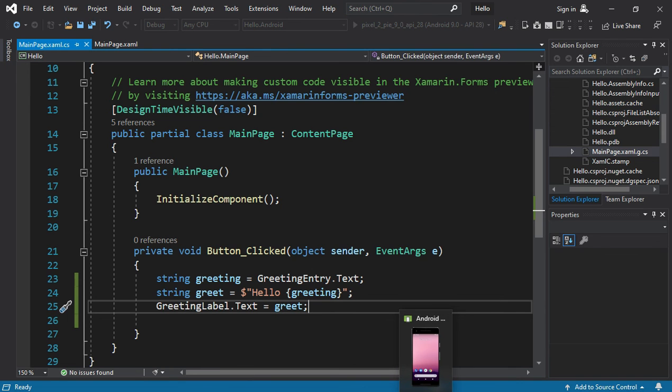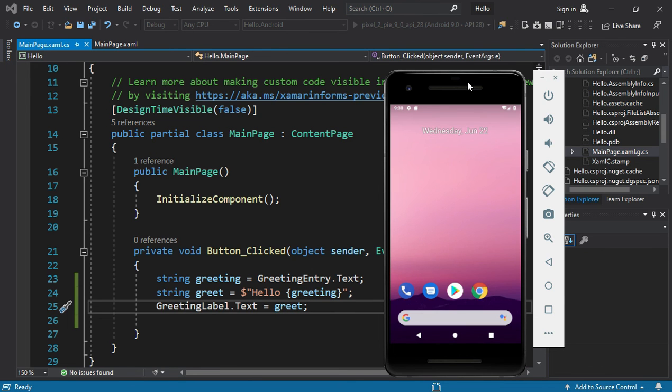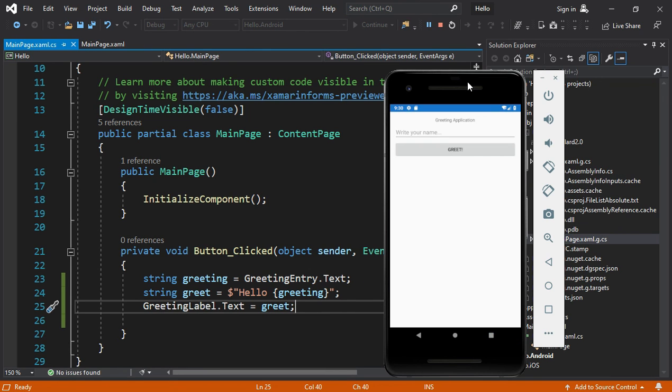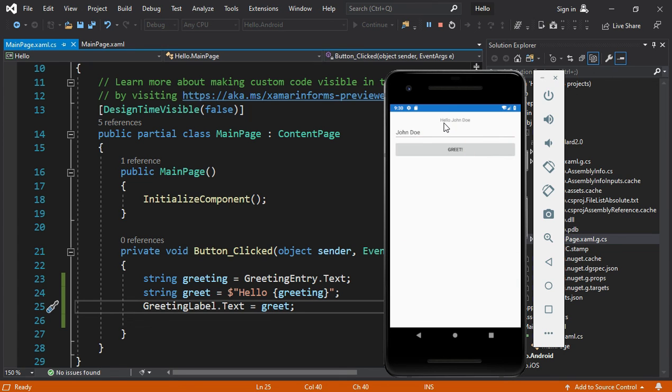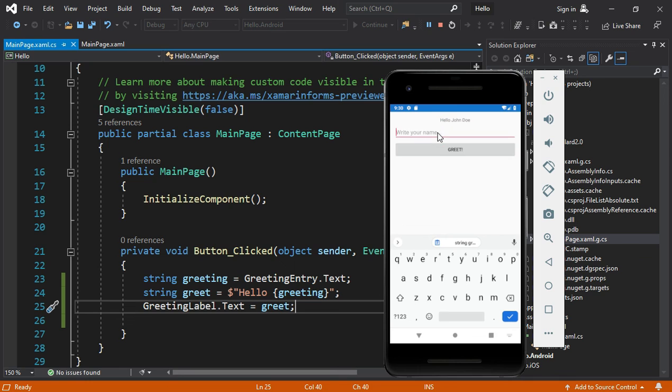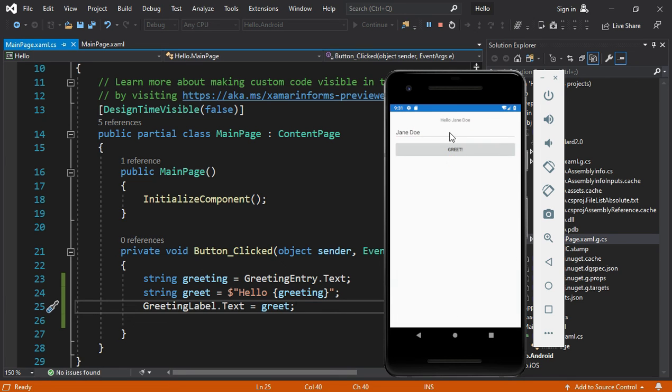Then let's open up our simulator. Okay, so we can write a simple name here. Let's say John Doe, and then greet. It says here, Hello John Doe. If you rename this to something else, let's say Jane Doe, then clicking greet will change the name that was greeted before. Hello Jane Doe. So that ends this video. Thank you for listening.